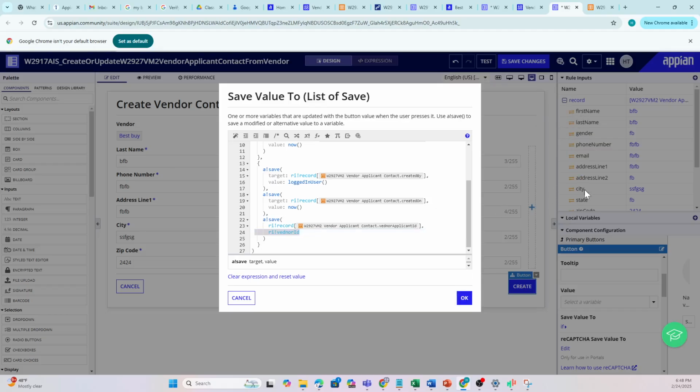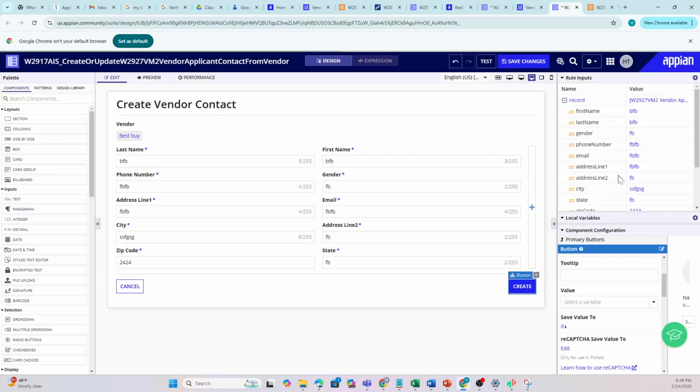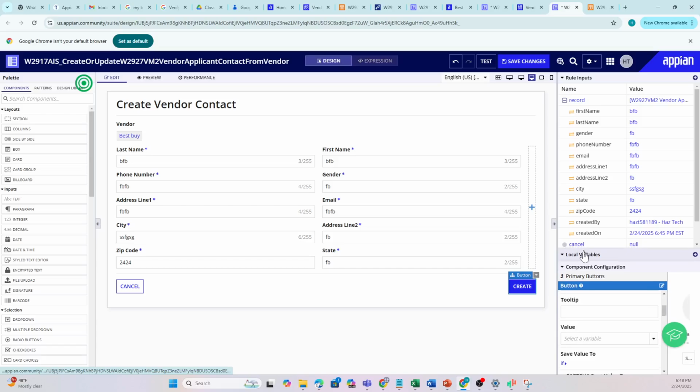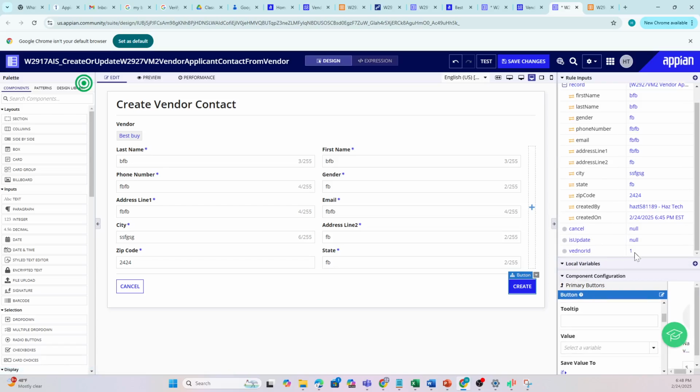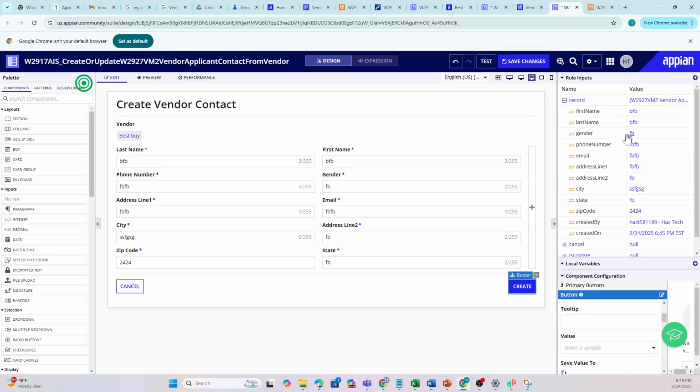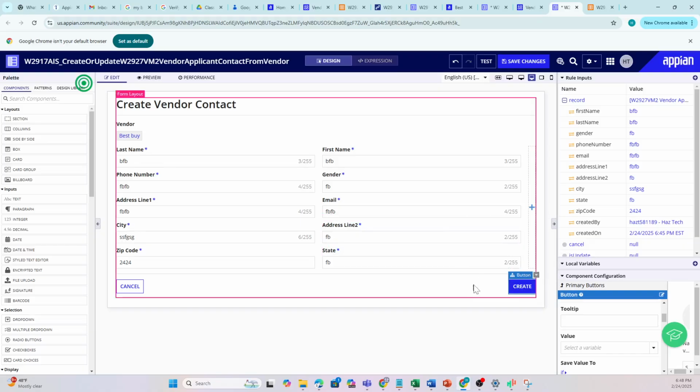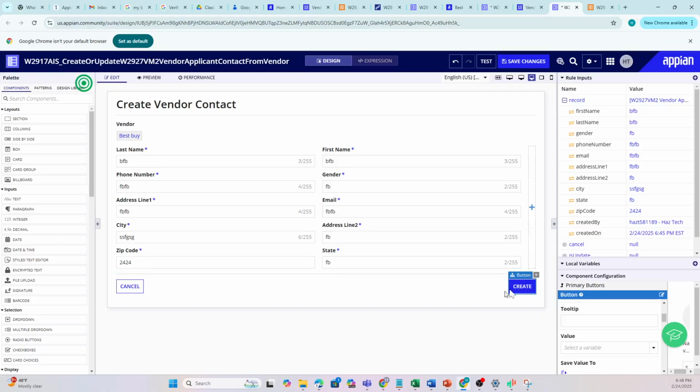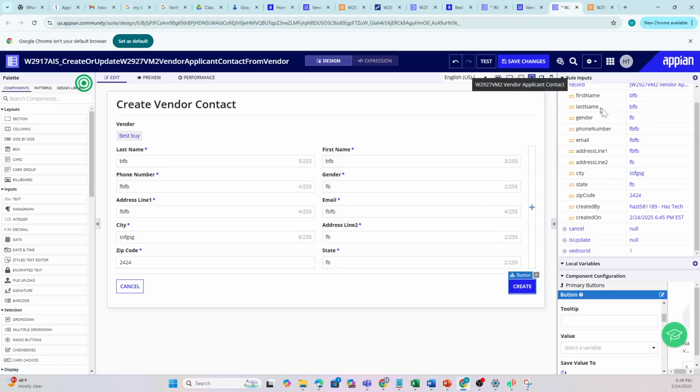Here I just click OK. If you see here, I have vendor ID 1. I'm going to click create again. During this creation, when I click create, the a!save code I wrote runs. On the back end, there is logic to save the vendor applicant ID. So the target is this record's vendor ID field, and the value I need to pass is the vendor ID.